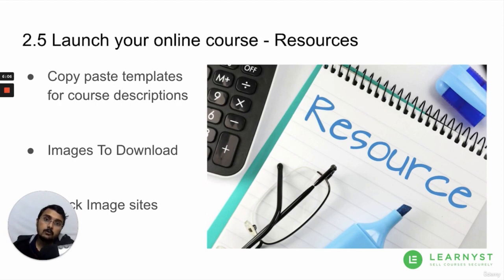Second, you can download course images. Course images need to be attractive, so for this purpose, I have attached a list of stock images that you can use for your online course. That is number 2. Third, I'm going to give you a list of sites that will help you to find catchy images and are totally copyright free. You can check those sites out to get more beautiful images for your online course.